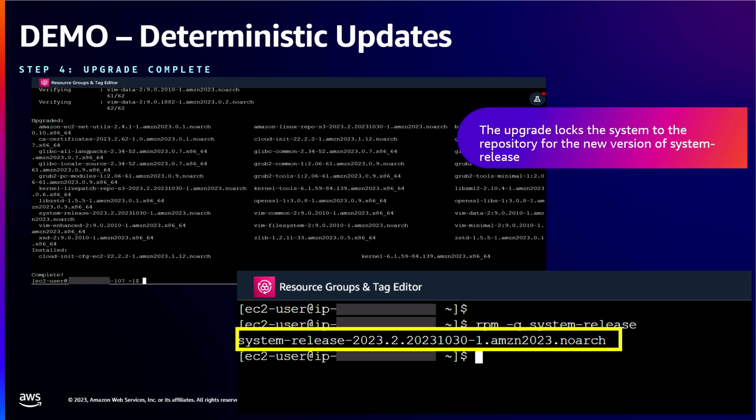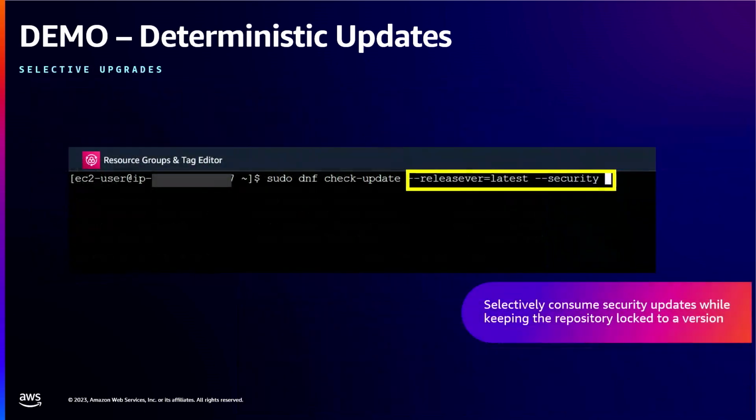Additionally, the other advantage is it also allows you to selectively consume the updates that you want. What I mean by that is, let's say you want to lock your repository to a specific version, but you want to continue receiving the security updates and bug fixes. You have the option to only consume those by setting your release version equals latest and just specifying security. That way, you're continuing to keep your workload secure, but you're locked to the version or set of packages that you were originally using.